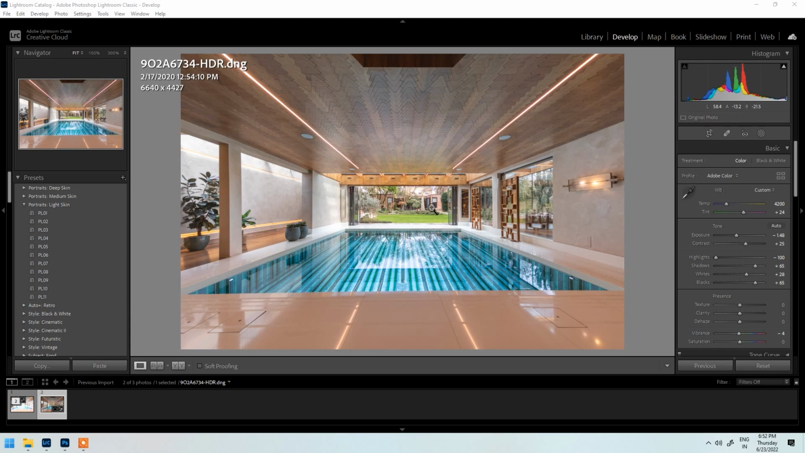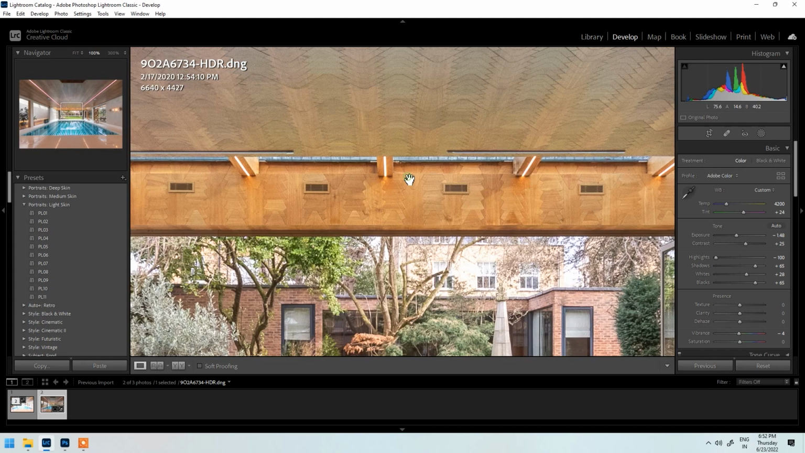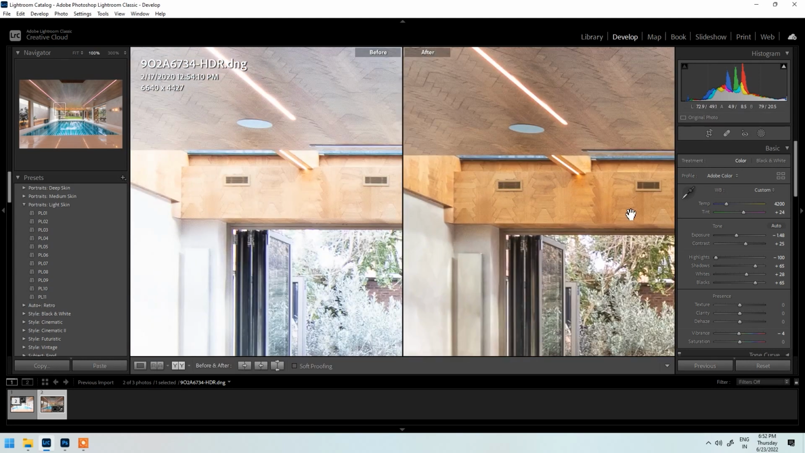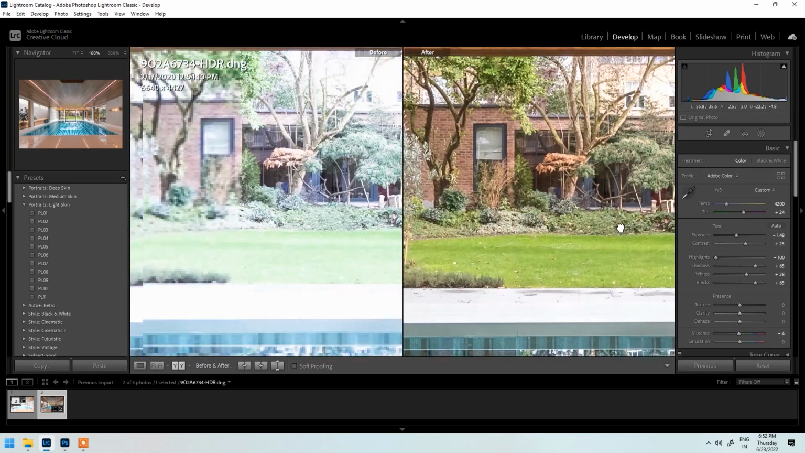Now our image looks pretty good. Okay, looks good. Now we have color added to the exterior.